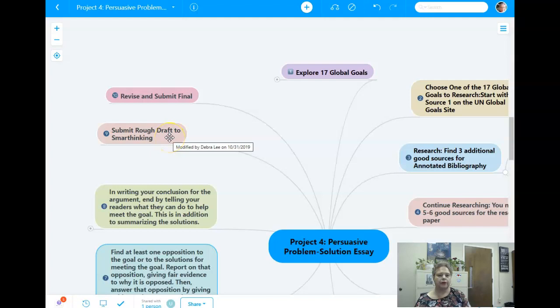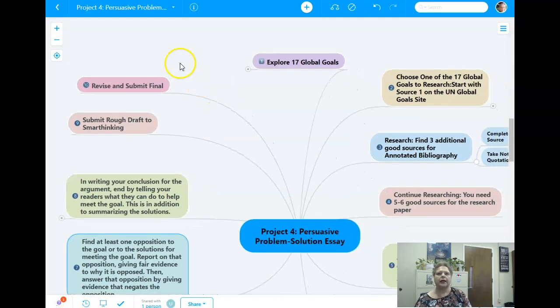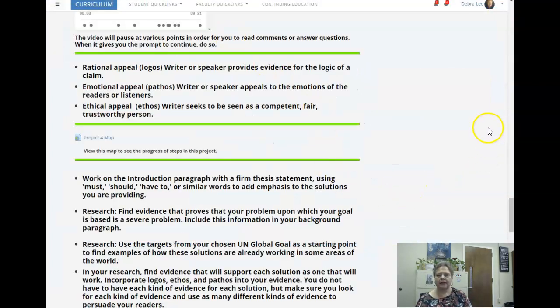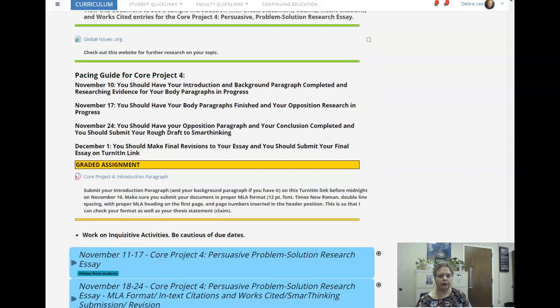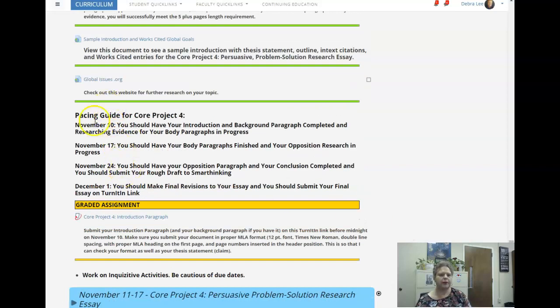And you're going to submit your rough draft to Smart Thinking, and you're going to revise and submit your final essay. So, what is the timeline for all this? Where should you be in this process? So I put this pacing guide down here. By the end of this week, by Sunday at midnight, you should have your introduction and background paragraph completed and be researching evidence for your body paragraphs.